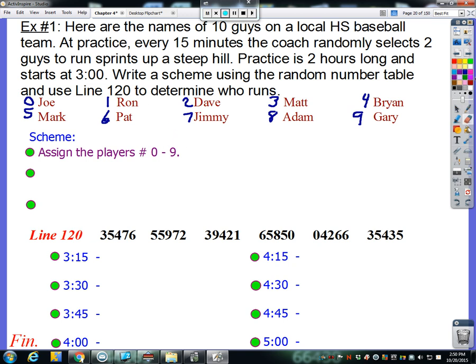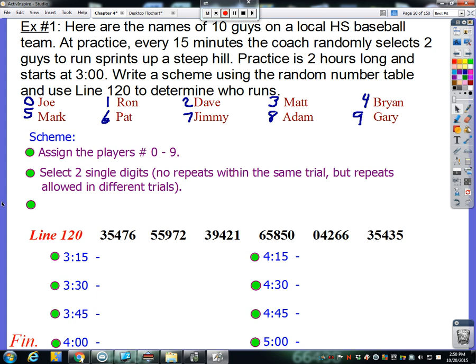All right, so we've assigned our players values. Next up, we're going to select 2 single-digit numbers. We can't have repeats. We can't have the same person running at the same time with themselves, but repeats are okay at different times during practice. It doesn't say anywhere up here that once Joe runs, he can never run again during practice. Joe could run the first time, he could run the last time. So repeats in that case are okay.